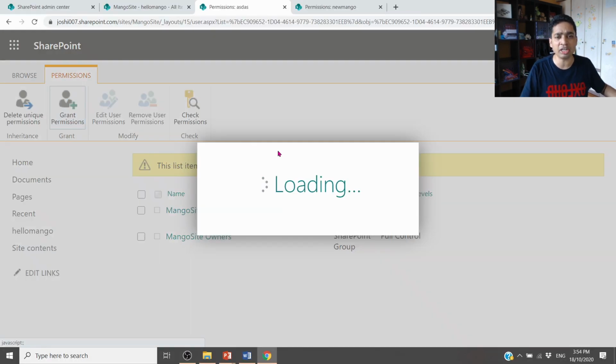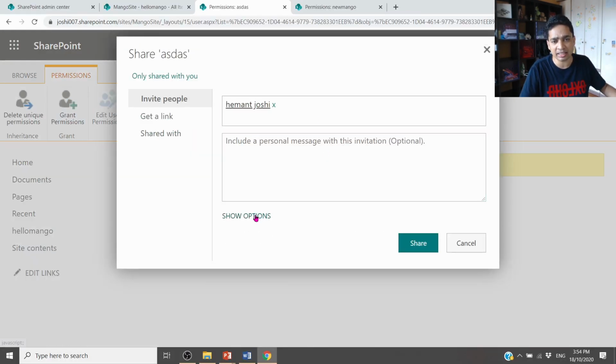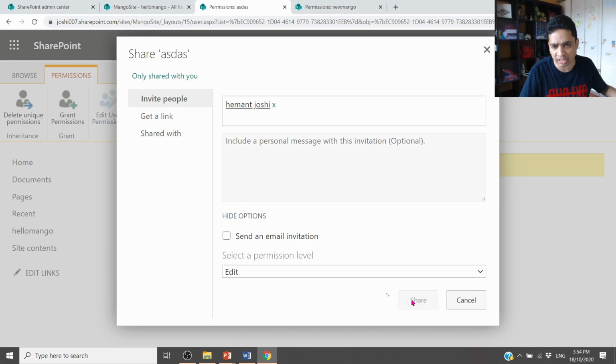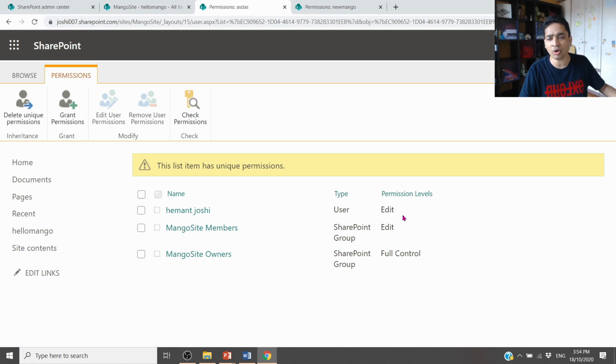If you want, you can grant an individual user like this, and I can show the options, and I can say I want to give him edit permission. I can share that. You will see that Hemant Joshi is now added with the edit permission level. There is a group already with the permission level edit called Mango site member. So why don't you just add this user into this particular group?